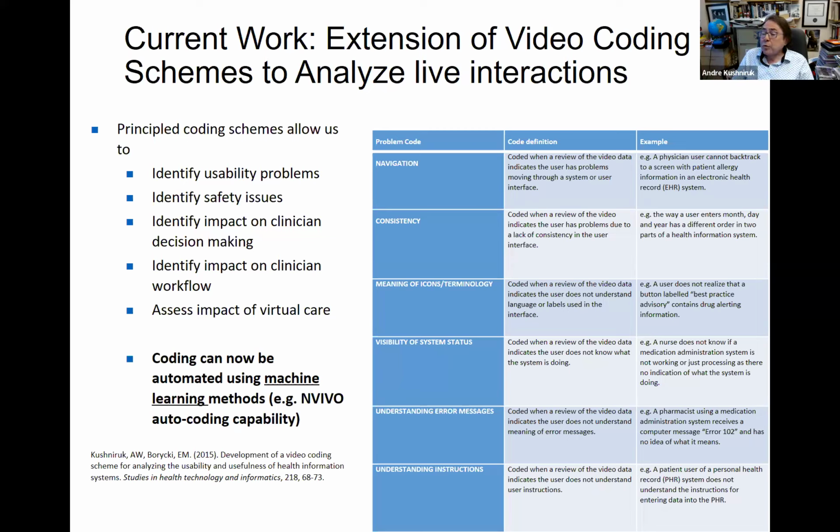And then other ones will look at things like, is the system impacting workflow? Is system status visible? Do the users understand the messages? So we can identify specific usability problems, quantify them. In some of our work, we related this to safety. If there's a certain threshold of usability problems, it can lead to a very unsafe system. And what's its impact.